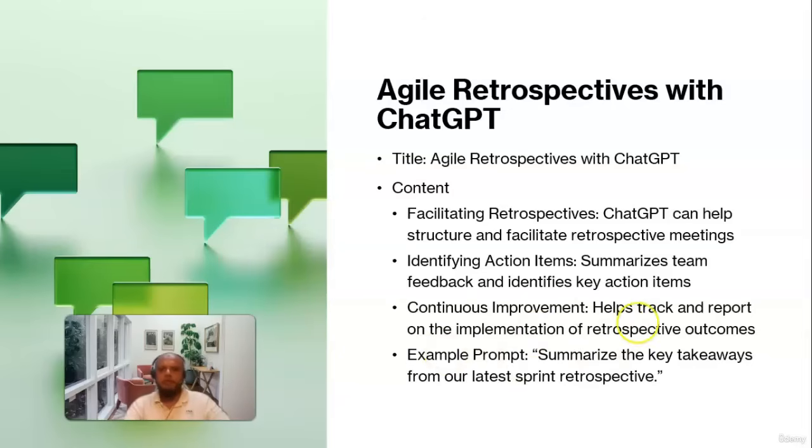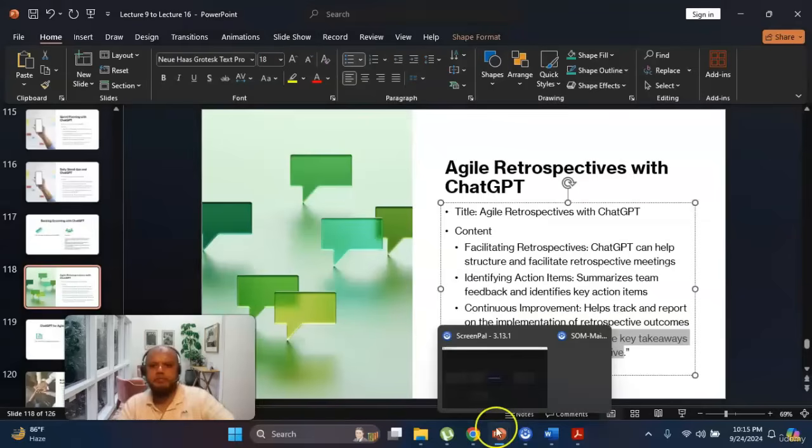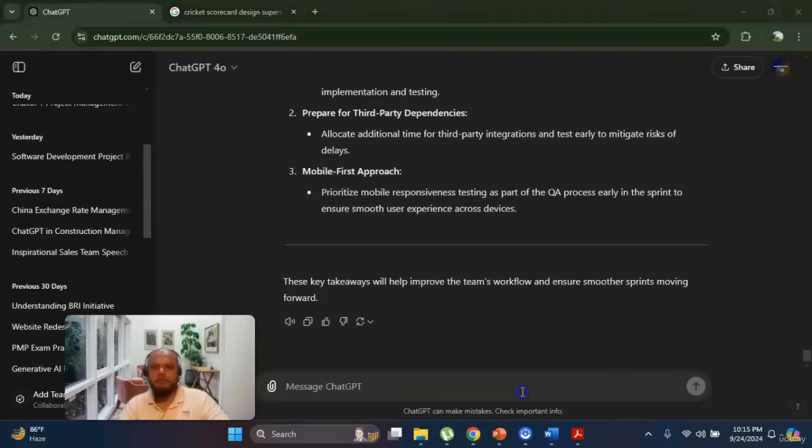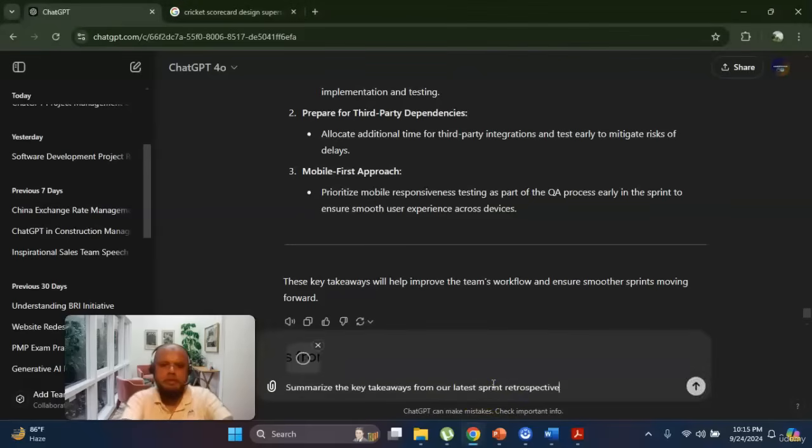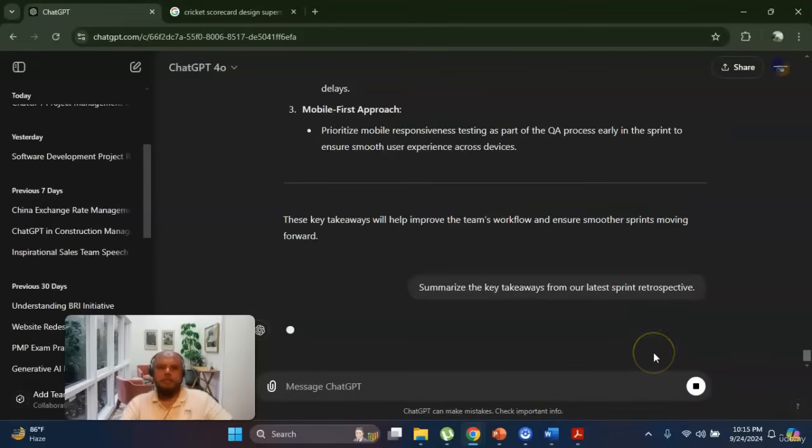So here we are giving this example: summarize the key takeaways from our latest sprint retrospective. I'm going to the ChatGPT window and giving this command, sorry, prompt. Let's see what outcome it is going to generate.